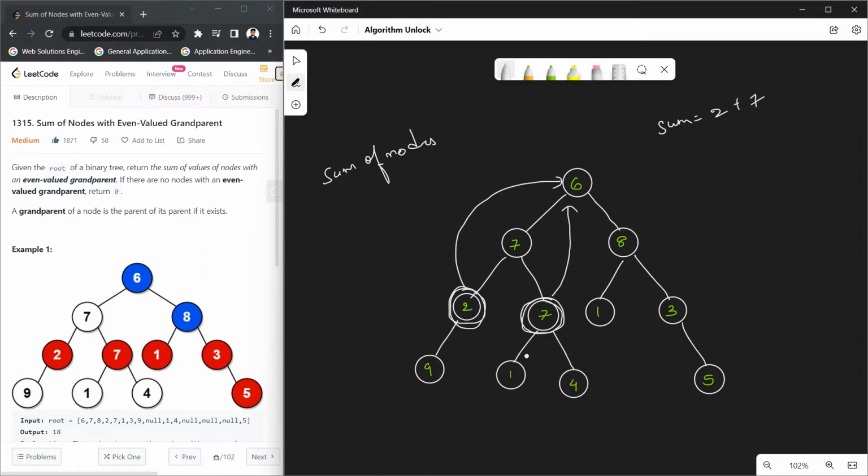Now come to the next one, which is 1. See whether this 1 has a grandparent or not. It has a grandparent, right? Which is 7. But 7 is not even, so we can neglect this one. Similarly for 4, the grandparent is this 7, but 7 is not even, so we can neglect this 4 as well. Coming to this 8, it doesn't have any grandparent. It has a parent but no grandparent.